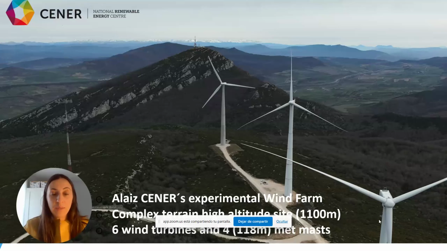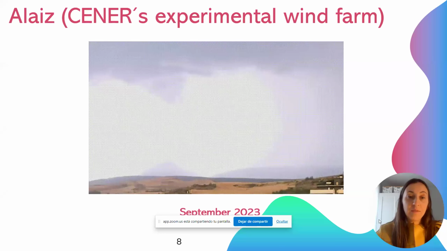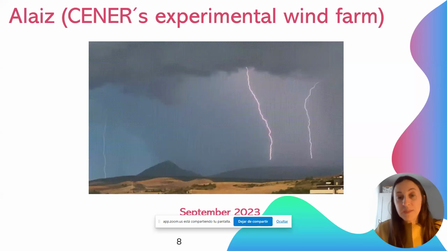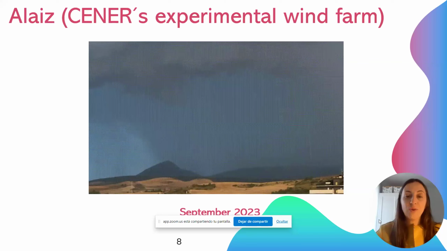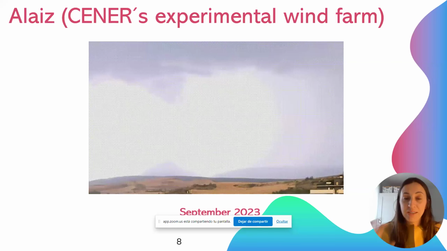As a case study for today, I have selected the case study that we are doing in Alaiz. Alaiz is CENER's experimental wind farm. It is located in the north part of Spain, close to Pamplona. It's a very complex terrain and high altitude site, and 6 wind turbines are placed there with 4 met masts also in the wind farm. So this very complex terrain wind farm has also very complex meteorological conditions. I always show the same video, but it's very visual.